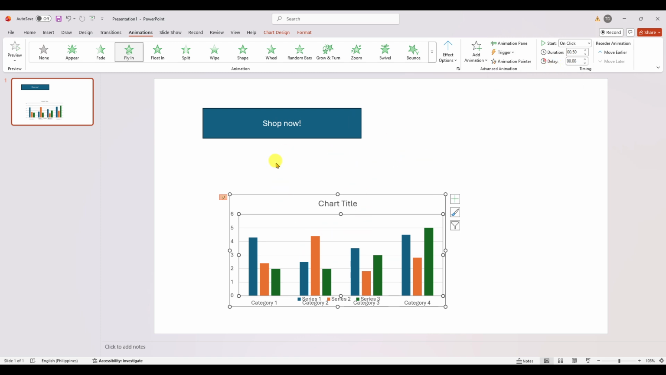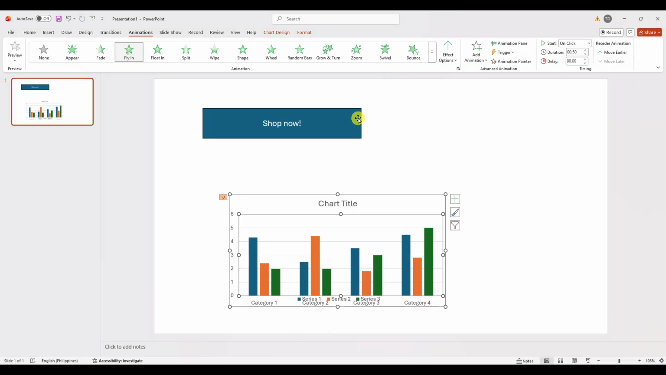This connects the chart's animation to that rectangle, meaning the animation will play when that shape is clicked during the presentation. This is the key step that makes your dashboard interactive and gives users more control over what they see and when they see it.